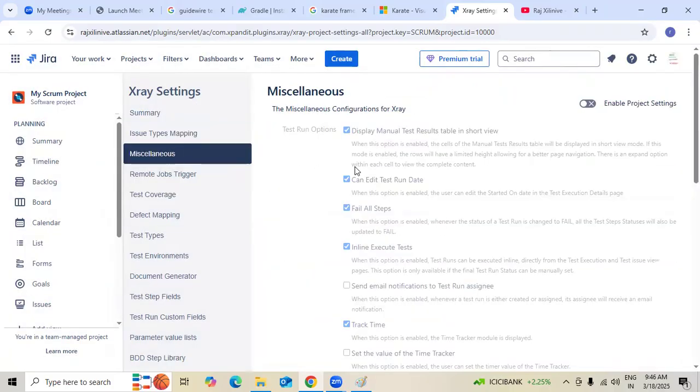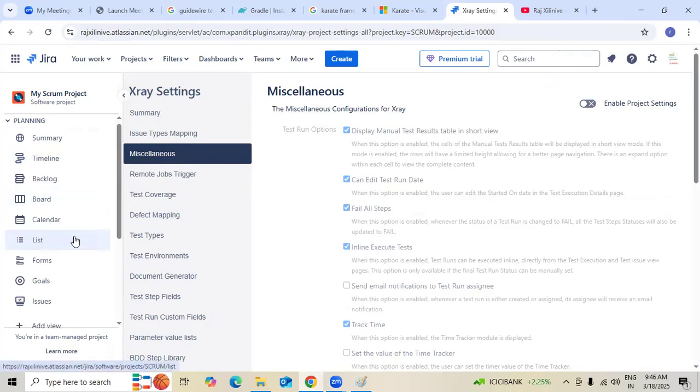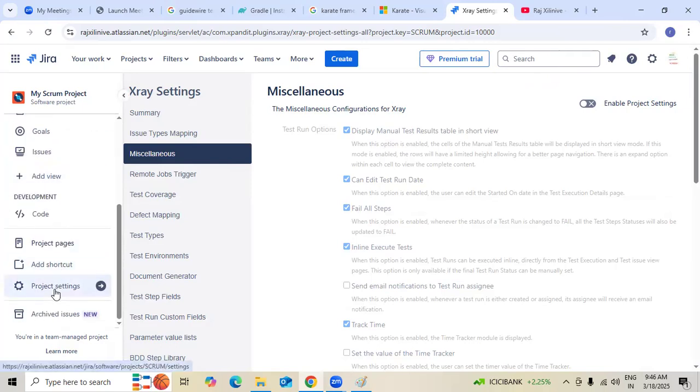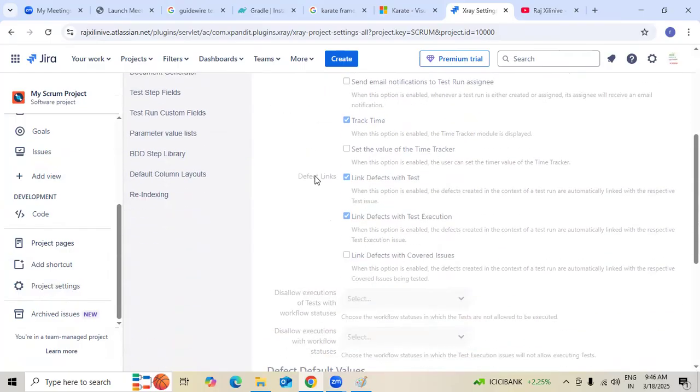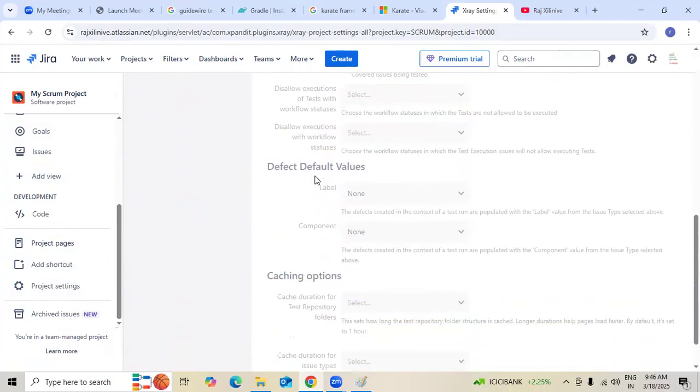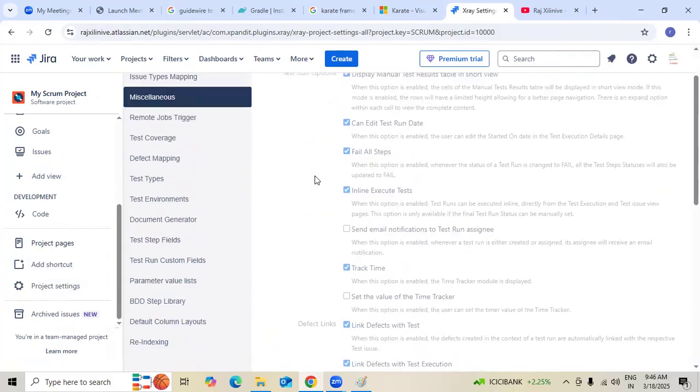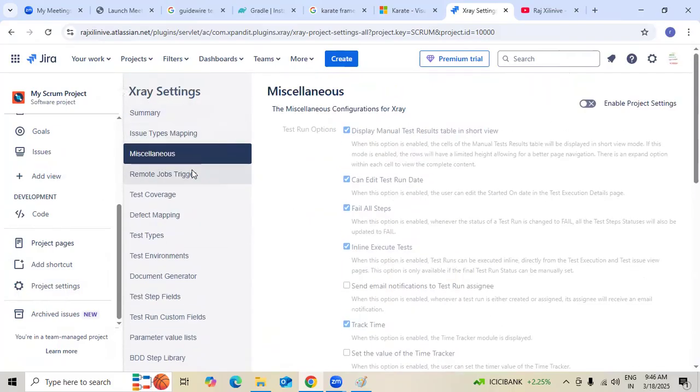Next, when it comes to the miscellaneous part, we need to enable the project settings, because we have seen that we can see the project settings here. We can go there and enable it. When we are enabling it, we have the advantage where we can set the test run options, whatever we have. If you want defect links, or any kind of default values, or any kind of caching options, everything can be done under the miscellaneous part.